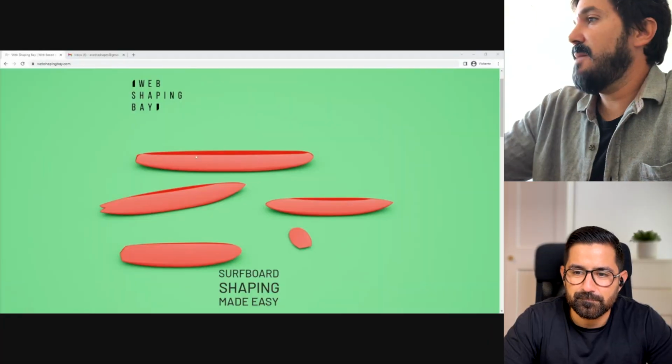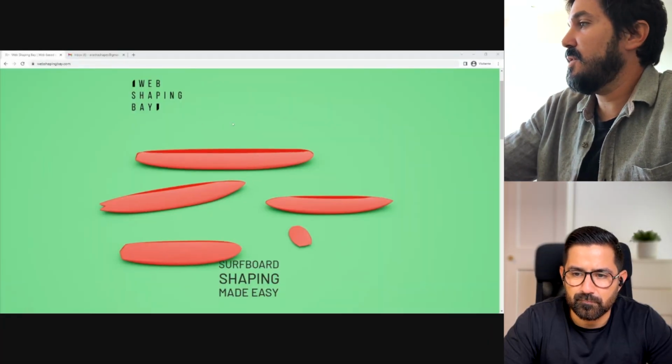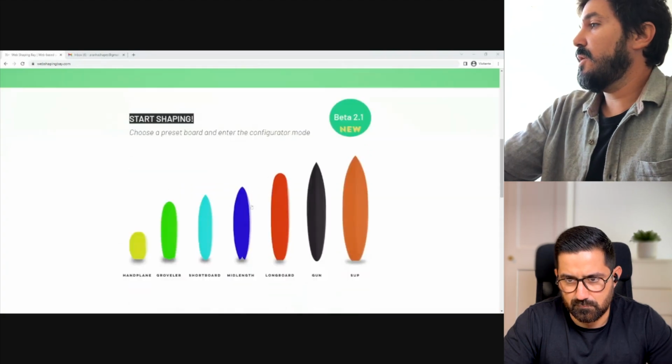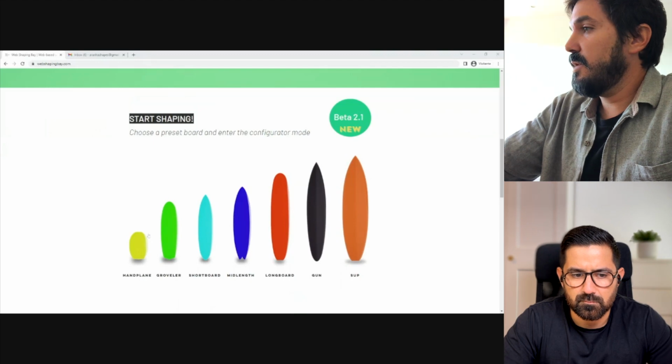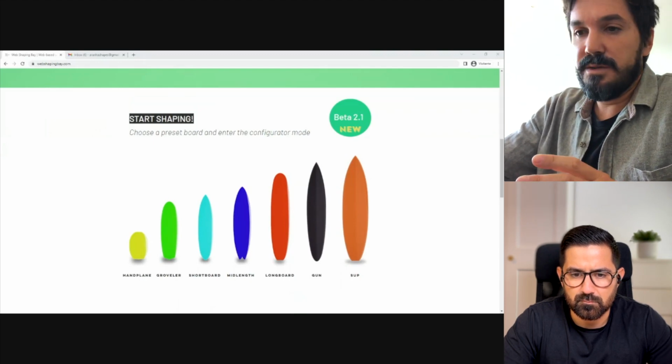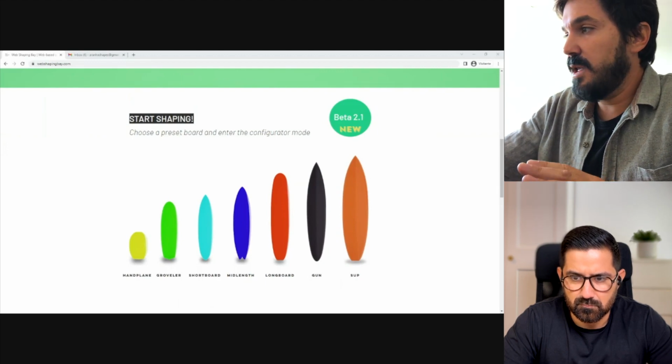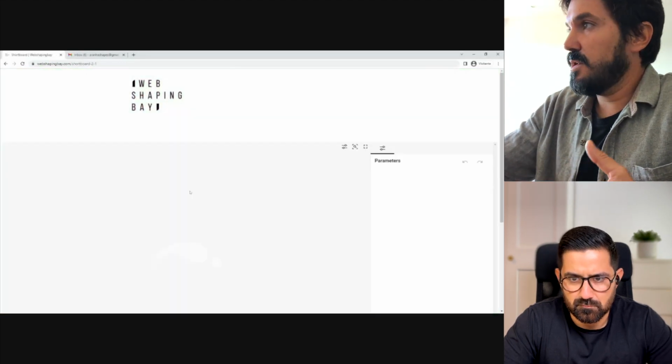Why don't you tell us a little bit more about the website itself first, and then we can jump into the Grasshopper side of things. Yeah, sure. I can show you here. I'll share my screen. Web Shaping Bay is a web-based surfboard modeling software, and you select a preset. If you're making a shortboard, for example, or a longboard, you have all these presets that you can choose to start from, but you can basically do any board on any preset.